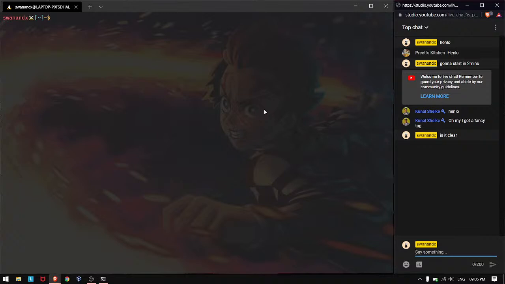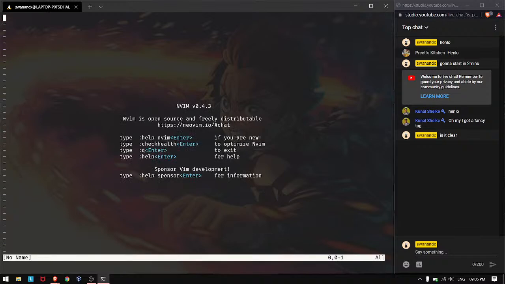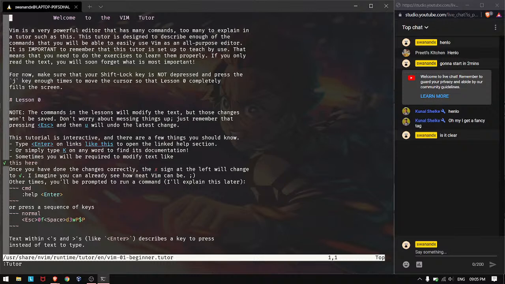So today we are going to learn about Vim, actually Neovim, because it has a better tutor in my opinion. So we are going to follow the tutor. This is basically the inbuilt Vim tutor, which will get you familiar with the basics of Vim. Okay, so I think it's clear.